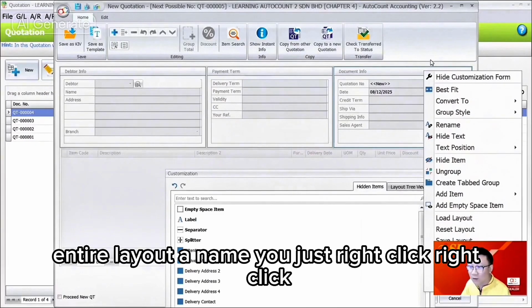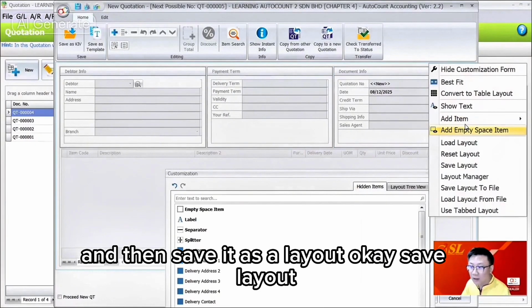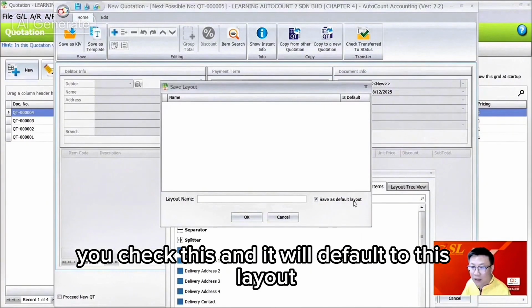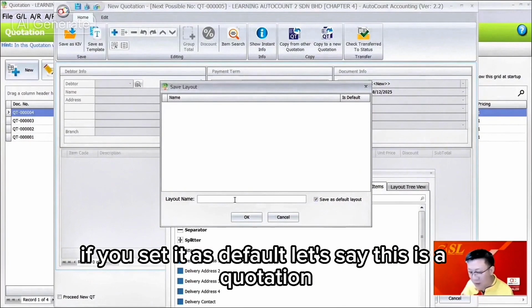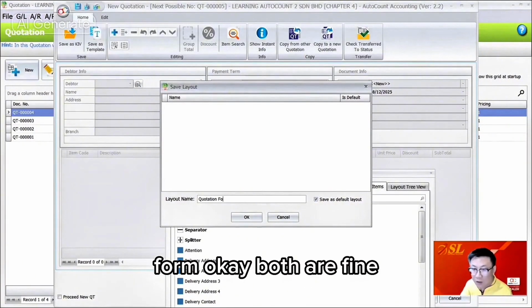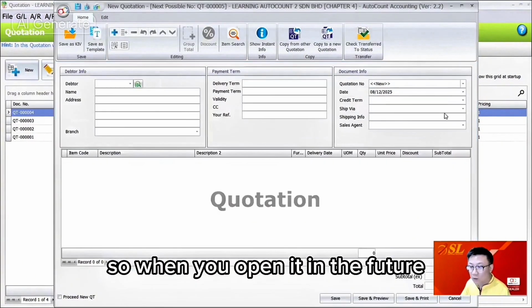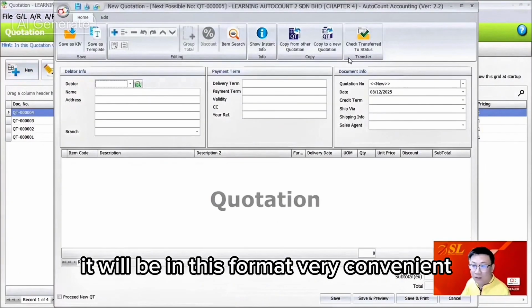You just right-click, and then save it as a layout. Okay, save layout. You check this, and it will default to this layout. So everyone will use the same layout if you set it as default. Let's say this is a quotation entry or quotation form. Okay, both are fine. So when you open it in the future, it will be in this format.